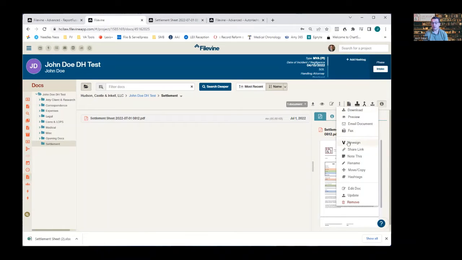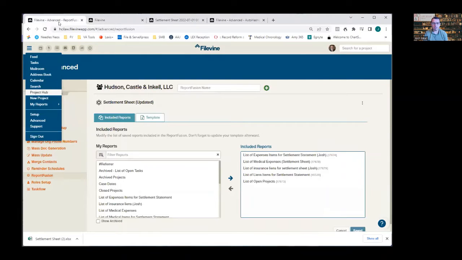And then we can do an e-signature for our settlement sheet. So that's why it's generating the PDF. So let's look at the back end of the Fusion. The first thing you need to do is understand how Fusions work.